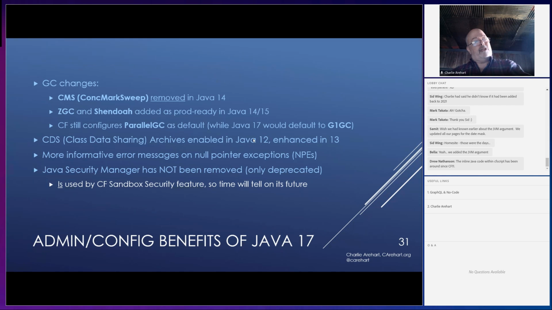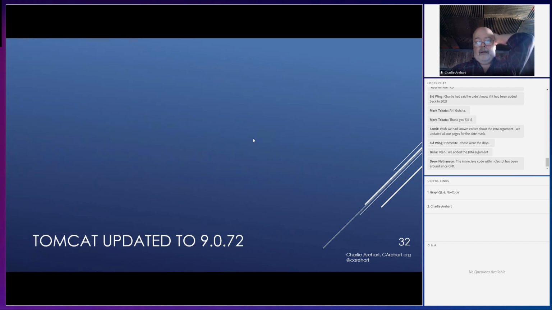But the CF Sandbox security feature uses the Java Security Manager. So time will tell about that. And again, if we had time, I'd love to hear from anybody at Adobe on that. But let's move on. Tomcat was updated to 9.0.72.